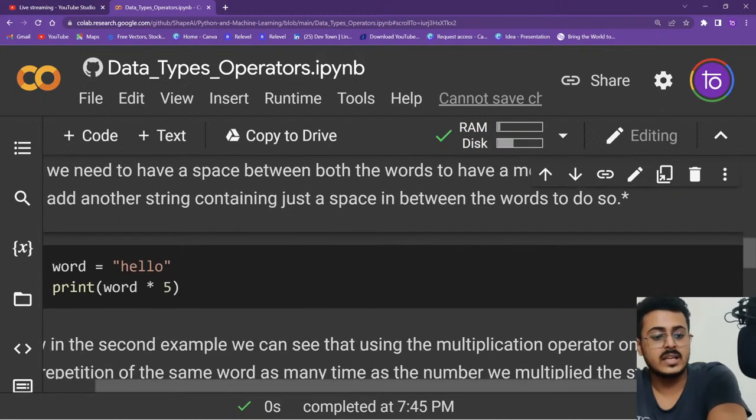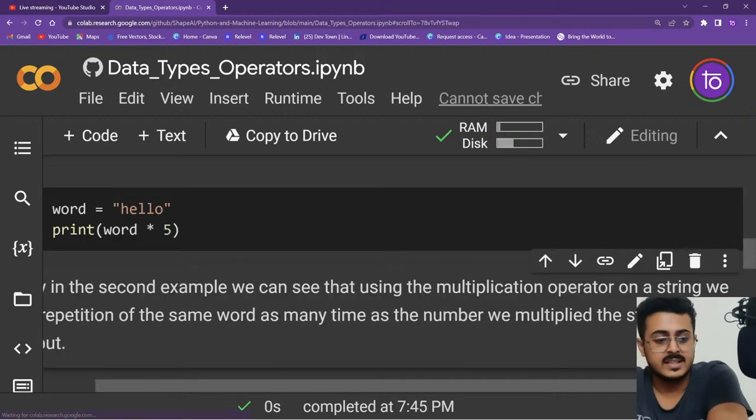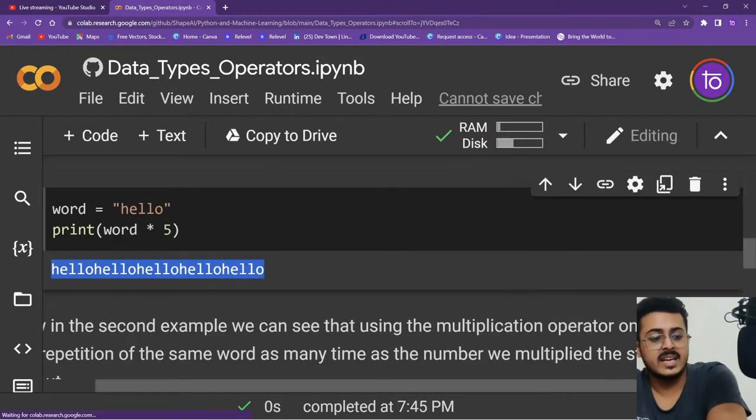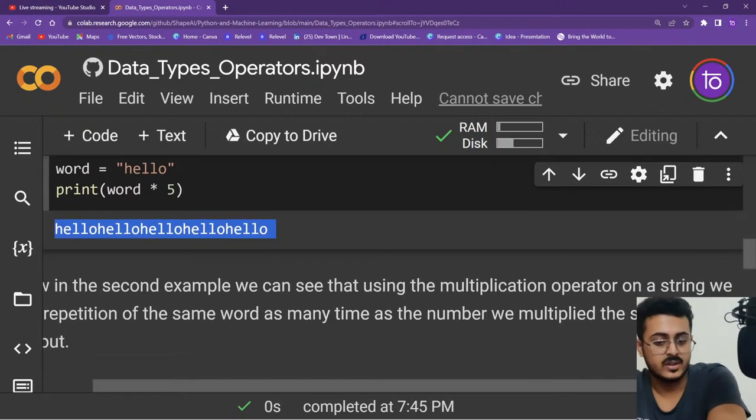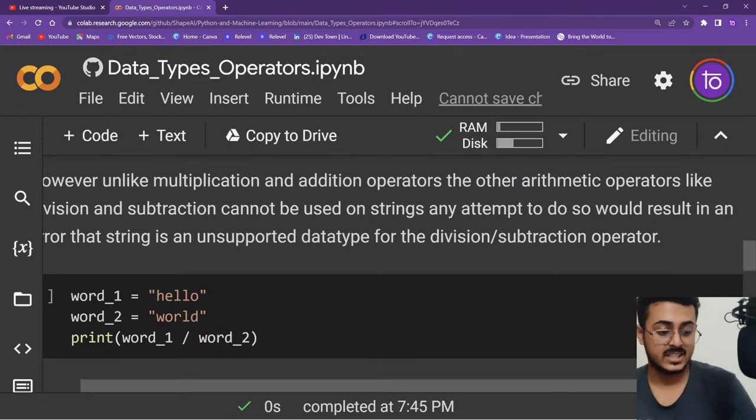Next, you can even use multiplication. So what is multiplication basically? Try to understand. Multiplication is basically addition itself. If you are writing word times 5, that means word plus word plus word plus word plus word. Just add word 5 times. What happens when you add two strings together? You concatenate them. So what will happen when I run word times 5? That would give me a particular string that contains hello appended to itself 5 times. So I'm running this line of code, and you are easily able to see that we are getting hello repeated 5 times. That is how you use multiplication. Now you cannot use division or subtraction on.